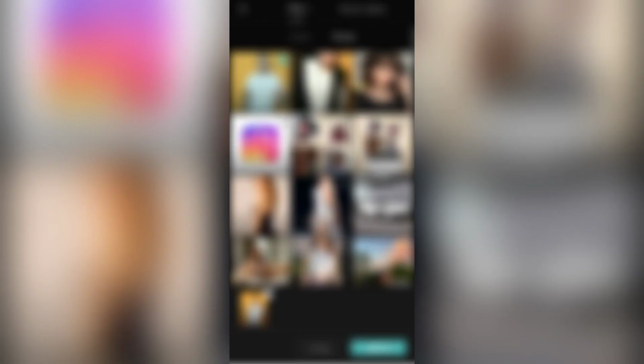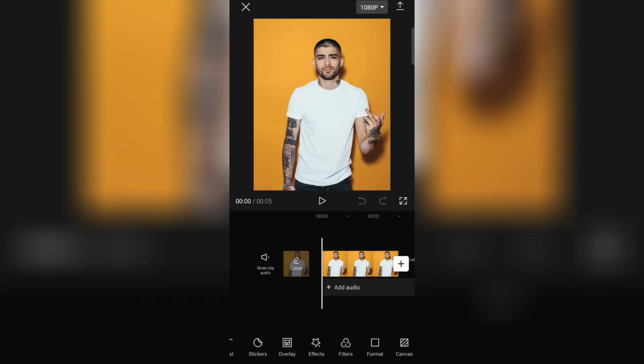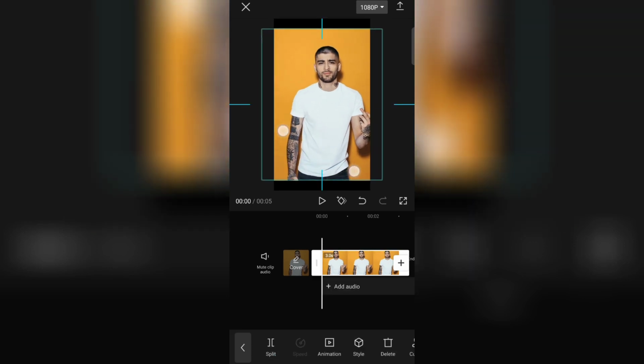To do this trend on Android, you need to have the CapCut application. Now open CapCut, go to New Project and add your photo. Now select format 9:16, adjust the photo to full screen and then delete the end part.